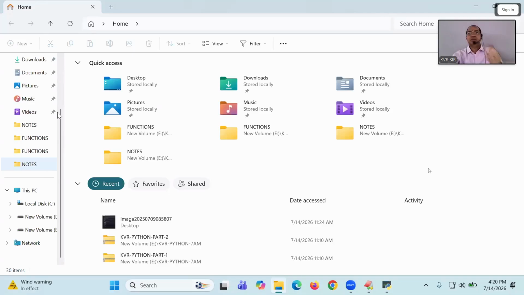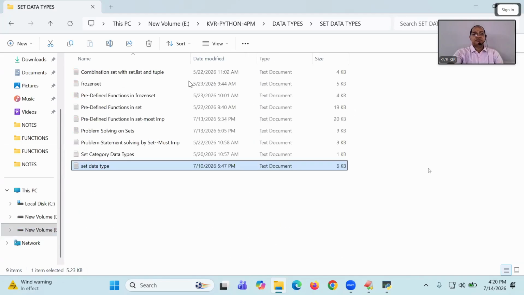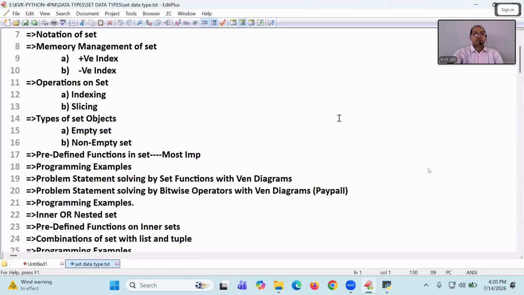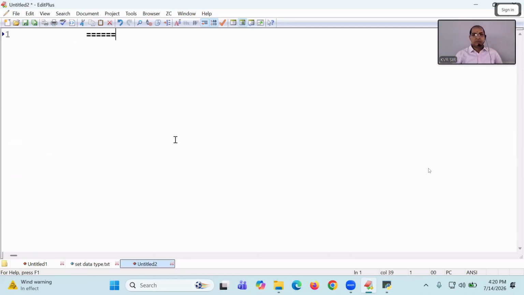Now coming to this place. Here I'm going to enter into this. So here the set data type started. In the last class, we did problem solving with Venn diagrams as well as right bitwise operators. And today we are talking about nested sets, the inner sets that we are talking about. Easy. So already we know the complete knowledge about nested lists.